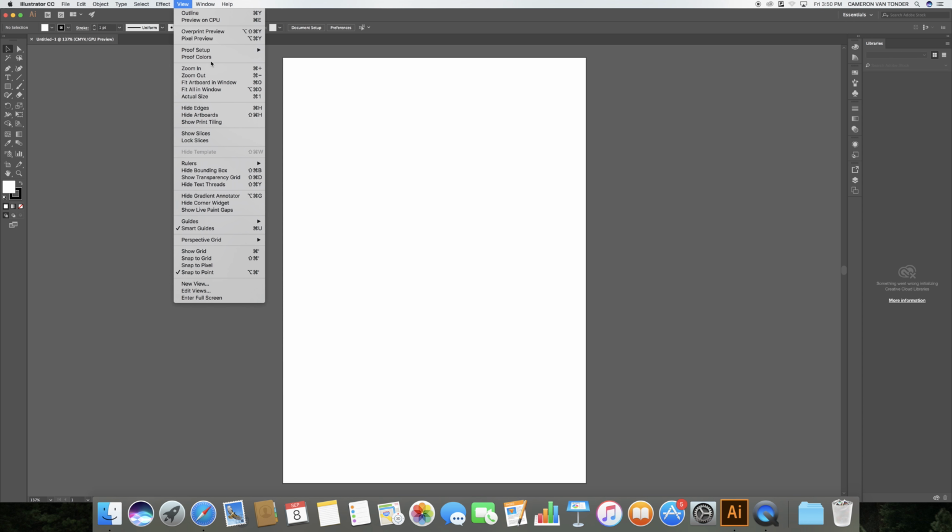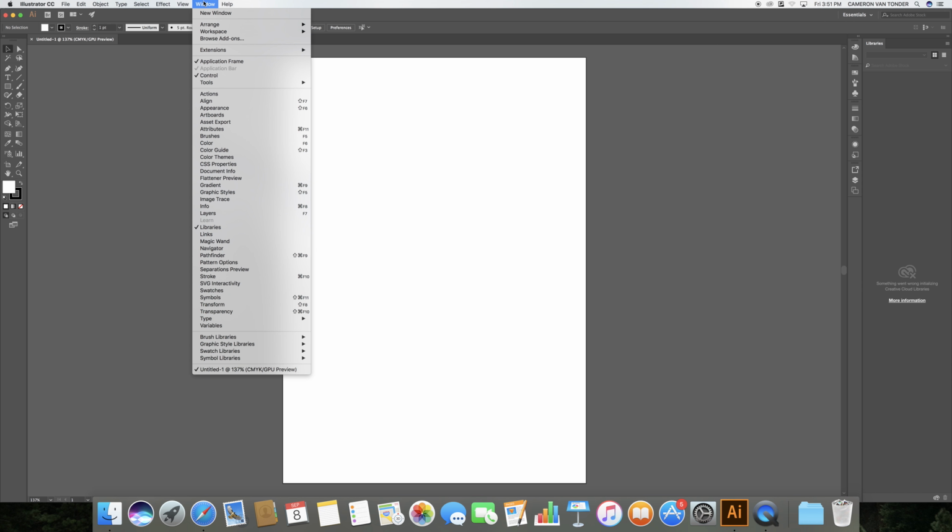Next is the window menu. Basically, this is where you find most things. If you need, for example, to go to your brushes settings, you would tick next to its name, and then the brushes window will open up and you can change it from there.